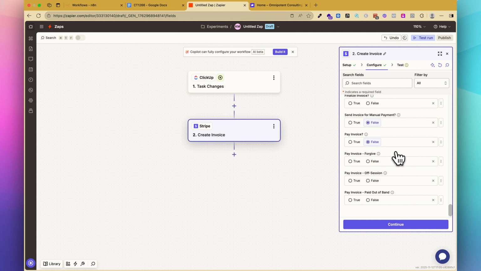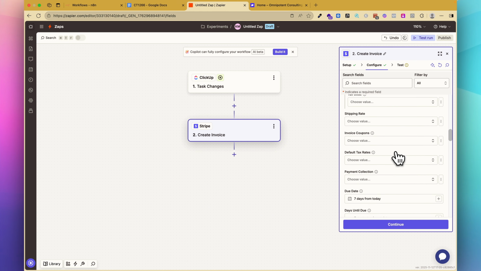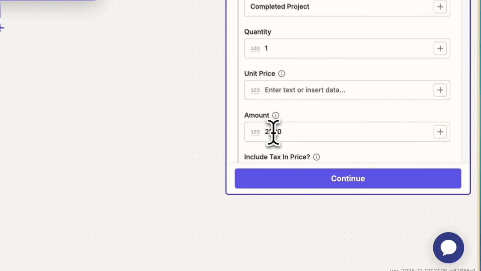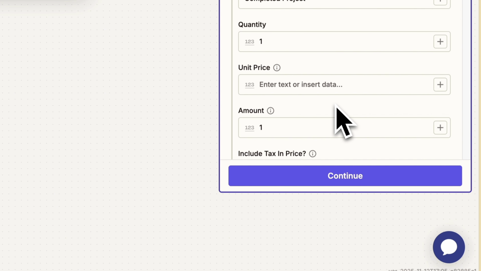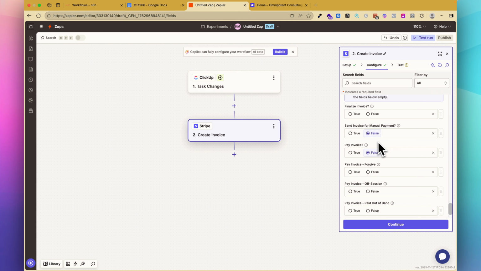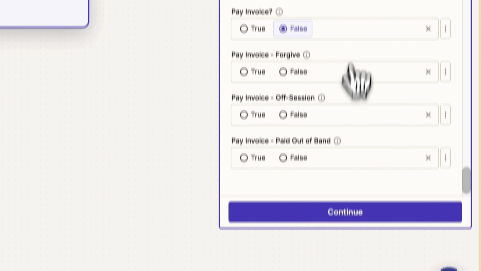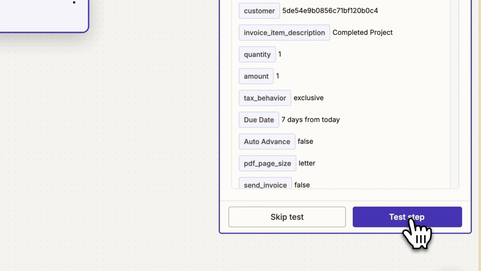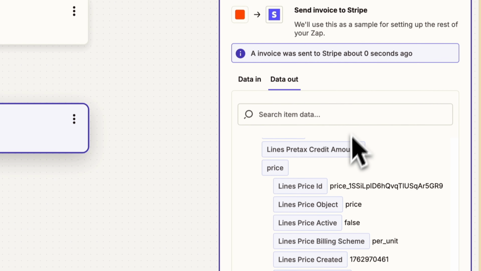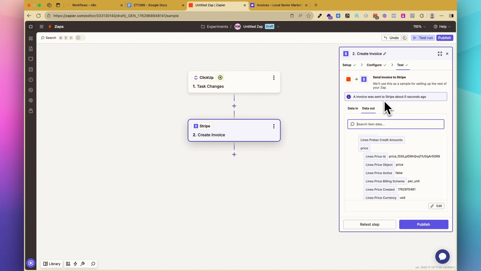And then from here, I'm going to change this invoice amount from like $2,500. I'll just say $1 for our test right here. And I have it set where the invoice will be sent manually, and the payment of the invoice will also be set manually as well. So I'll click continue. You can test this step to see if it will work. All right, we were able to fix the error, and we were able to send a test invoice inside of Stripe. So that's how easy it is to set up automatic invoice collection inside of Zapier.